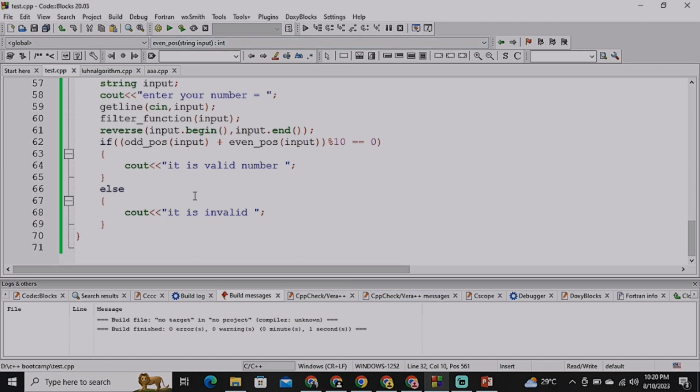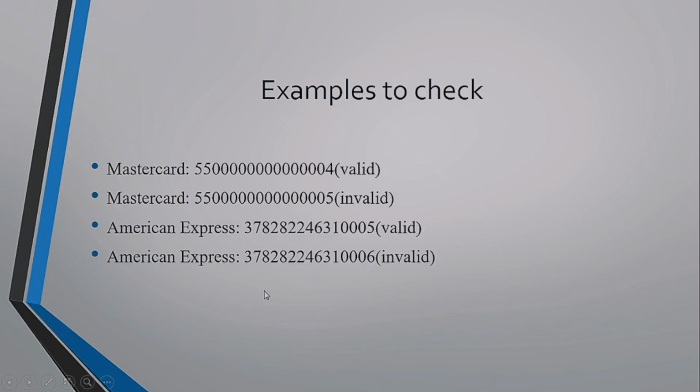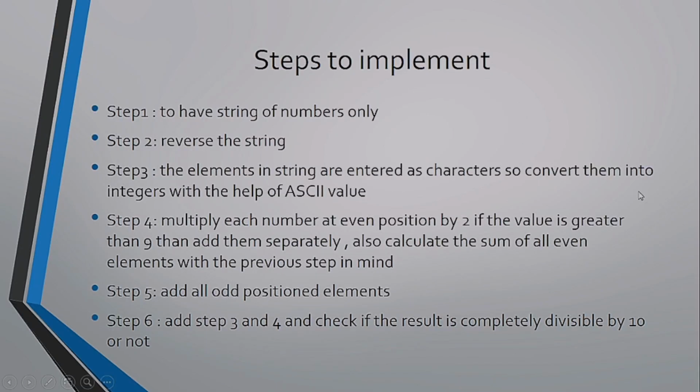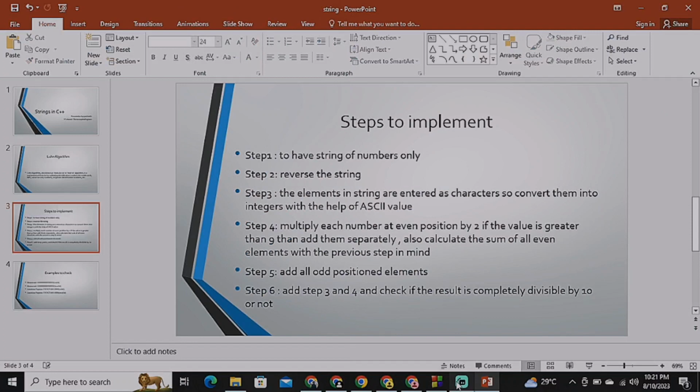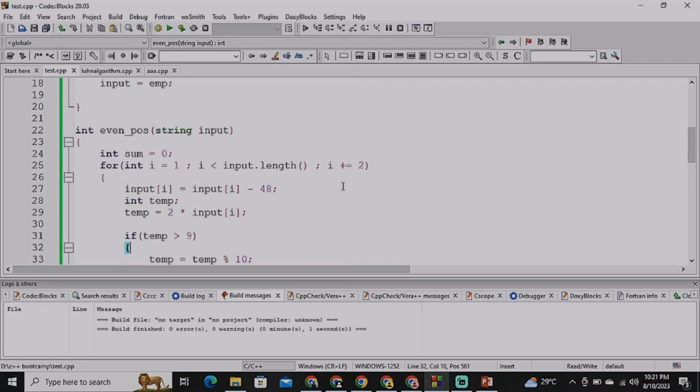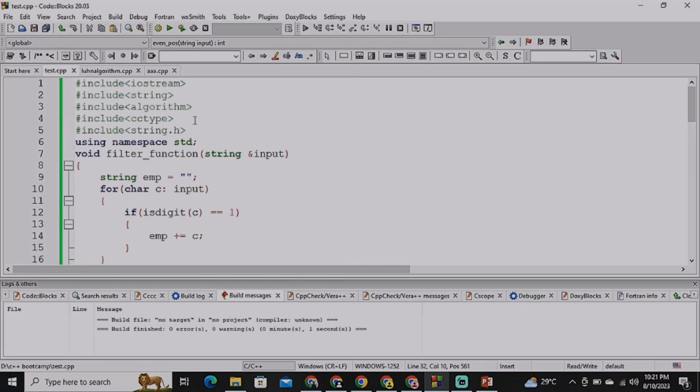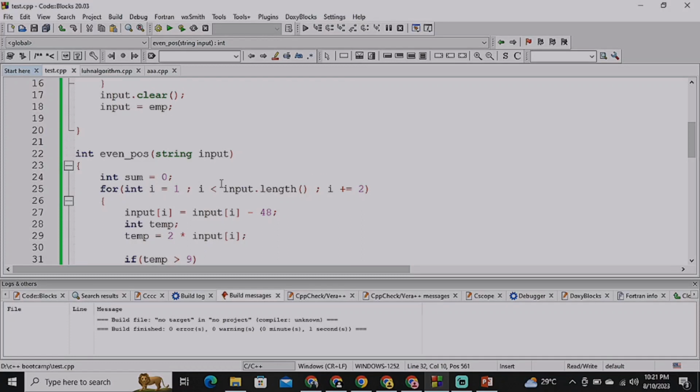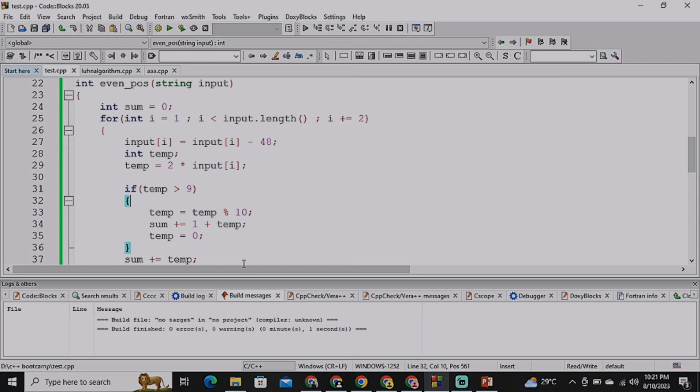If you want to check how each iteration is producing what kind of result and how it is working on the basis of all these steps, what you can do is put cout statements in each iteration and write the variable name, so it will give you an idea of how this algorithm is working.